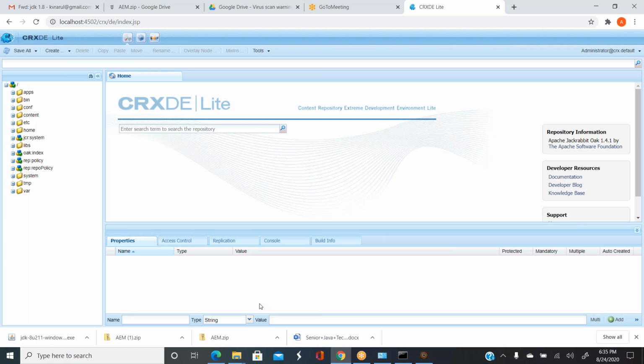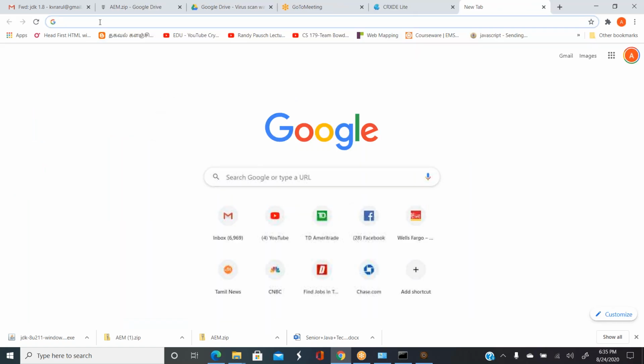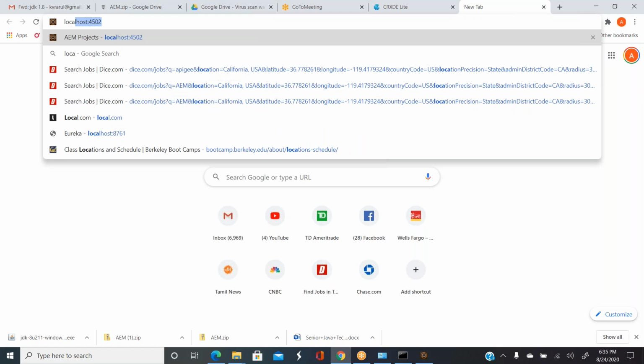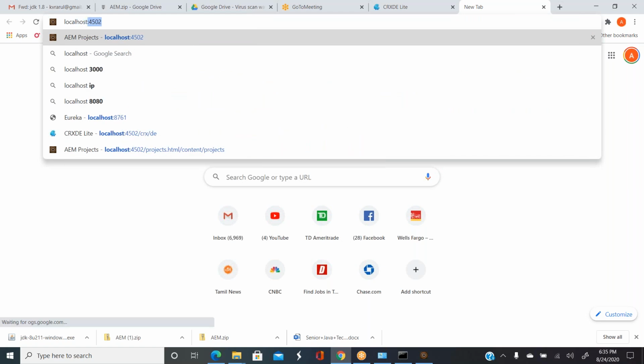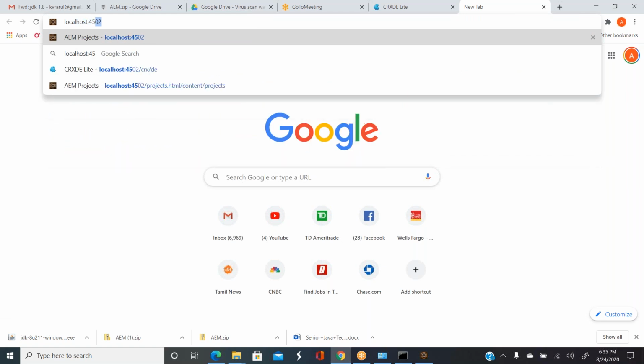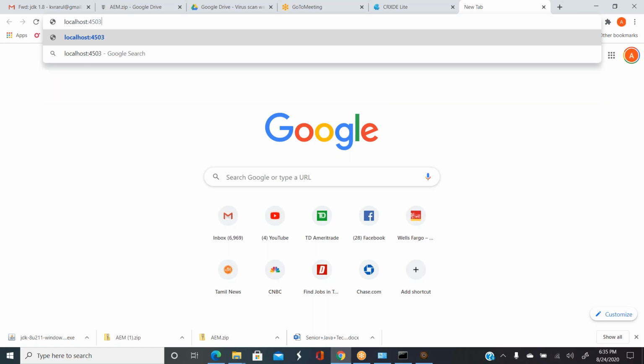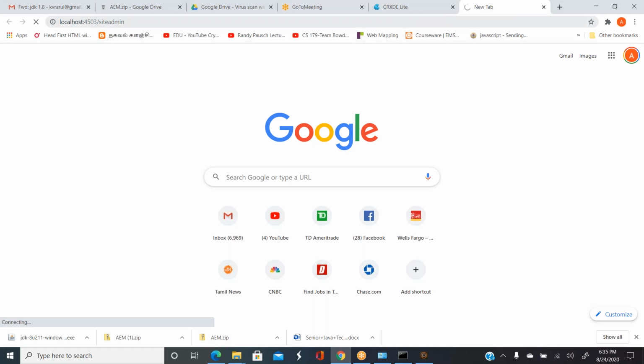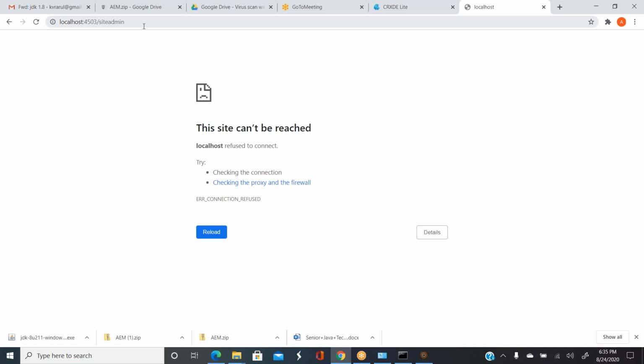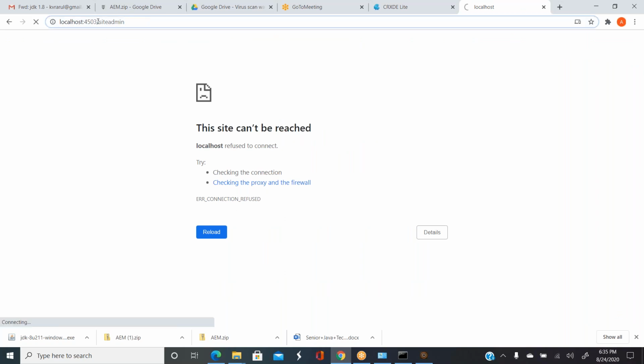Okay, open one more tab and type localhost colon 4502 slash site admin. Slash site admin, SITE, site admin. Four five zero two. It is not 4503.